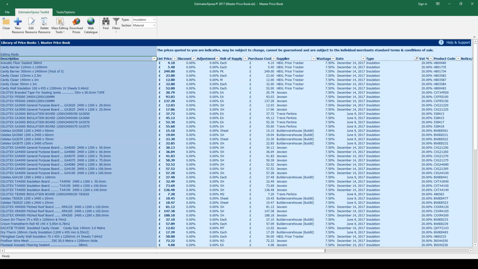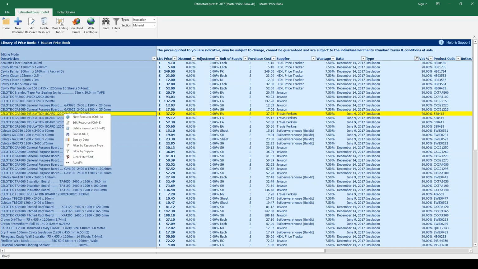So to start off, I'd like you to find an insulation product that has each as its unit. So here you can see the unit of supply. Some insulation products are sold by the sheet, some by the metre squared, but we want one that says each. So click on any product in the insulation section of the price book which has a unit of supply of each, so click on it to highlight it. And then you can either right click, this is another option available in the right click menu, and select new resource, or you can just click new resource on the top menu.